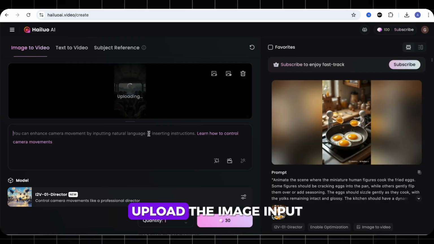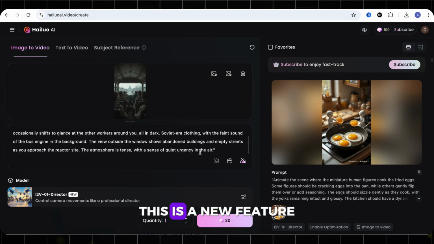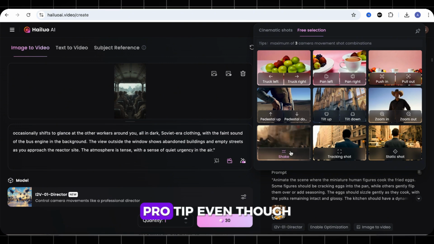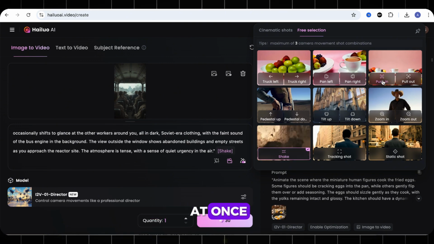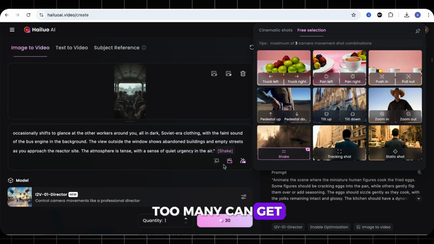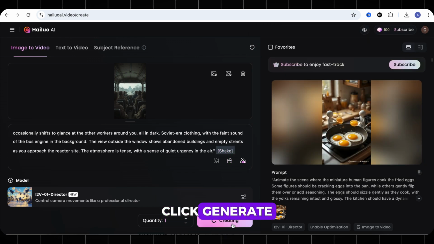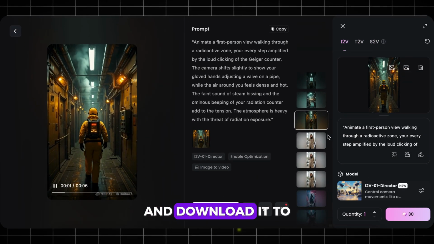While you're waiting, hop over to Hailuo AI, upload the image, input your prompt, and choose the camera control option. This is a new feature. Pro tip. Even though you can select up to 3 camera controls at once, as a beginner, I suggest picking just 1 or 2. Too many can get out of control. Click Generate, then wait for the animation to be ready and download it to your computer.